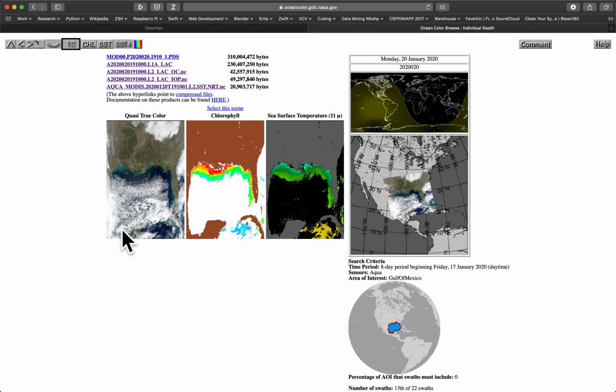What you get as a result is the page for displaying a single satellite data file, or data pass, if you will. It's a granule. It's a 5-minute chunk of the orbit of the satellite in my area of interest. And I get thumbnail views of it in true color, in chlorophyll, and as a sea surface temperature. These are available in various formats of data up here in this list of links for this granule of data.